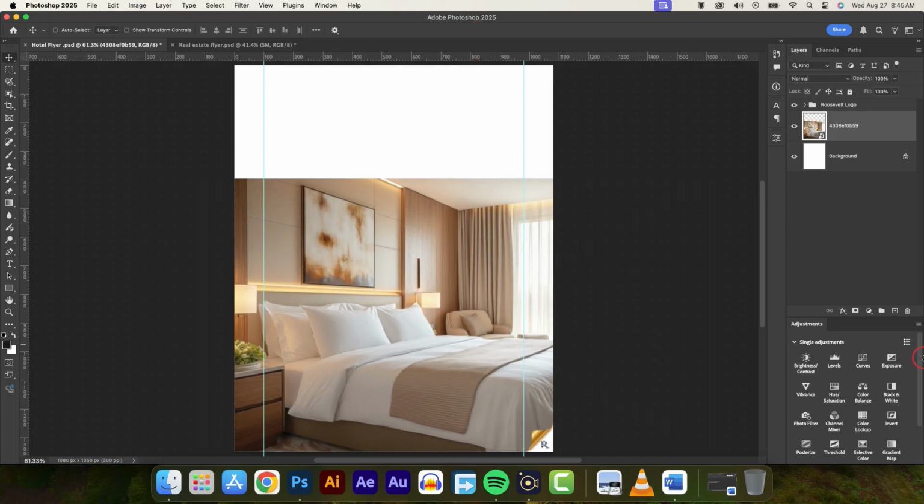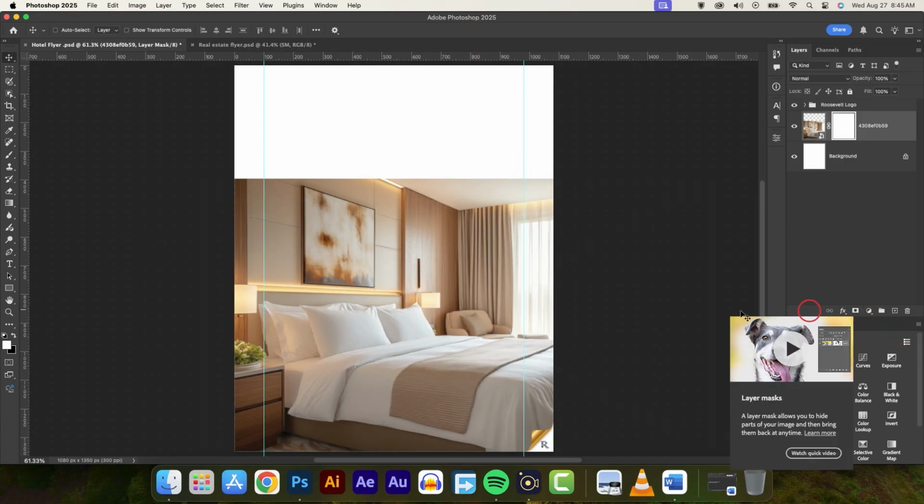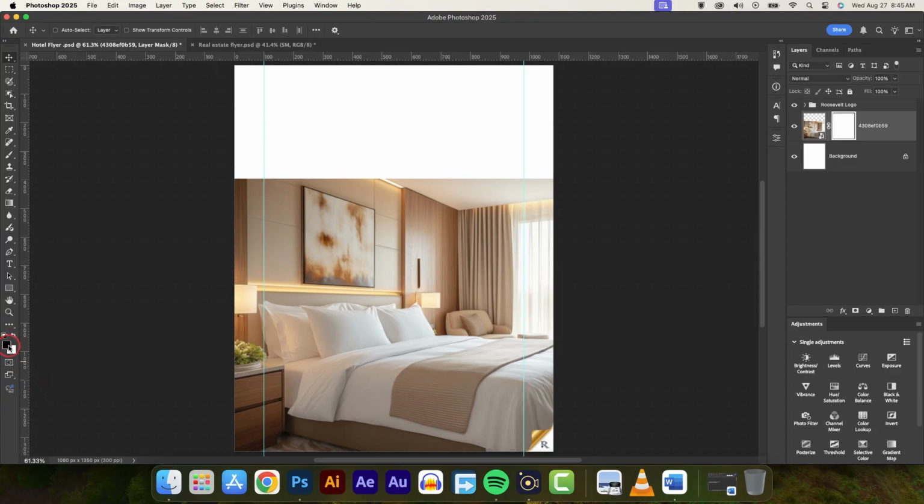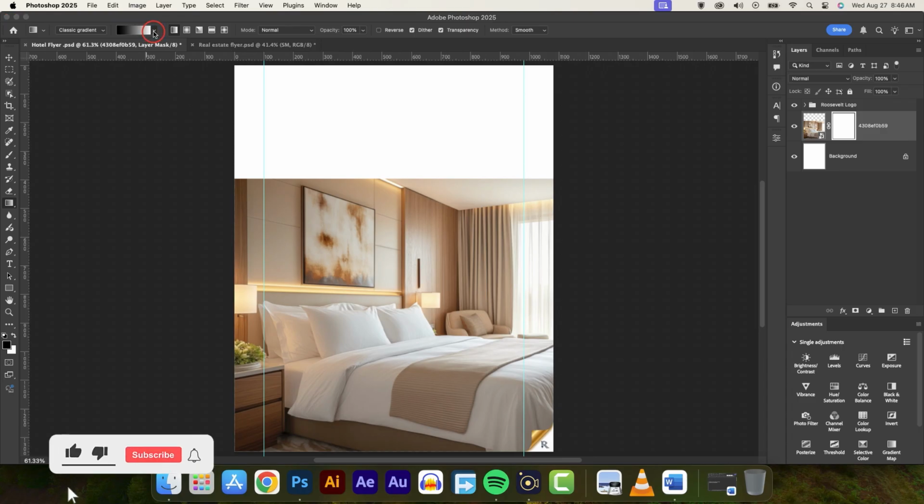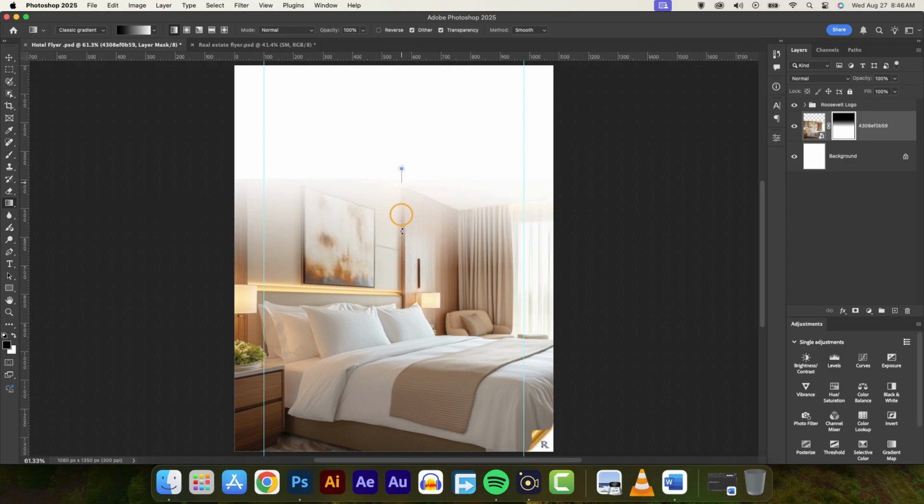Once I'm done, I'll add a layer mask. Make sure that my foreground color is set to black. Select my gradient tool, and after selecting the gradient tool, make sure that this side is starting from black and ends with white. So you can open it and then go to basic and select this one. Now with that done, hold down the shift key, left click and hold, and then drag from top to down. We just want to fade the top part, so let's do something like this. Nice. So we just want to fade the top part like this.